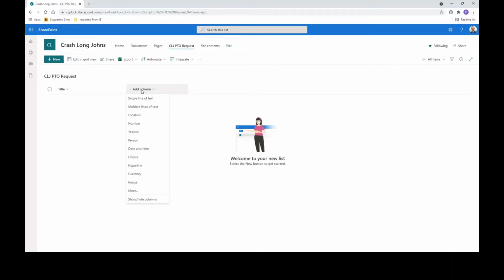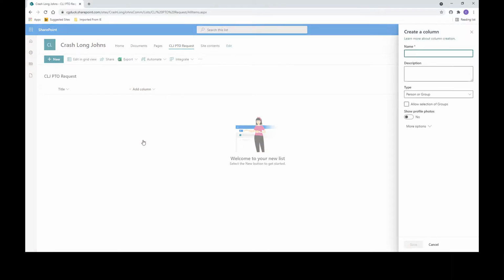Now we see that we have all these different columns that we could choose from. So what we're going to do is first pick a person field. We're going to name this requester. We're going to give it a description, requester requesting day off. Go up here and actually spell that correctly there. Thank goodness for spell check.